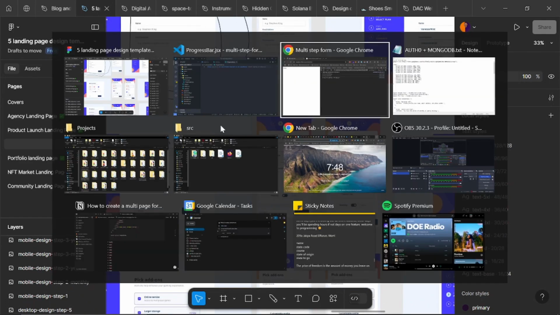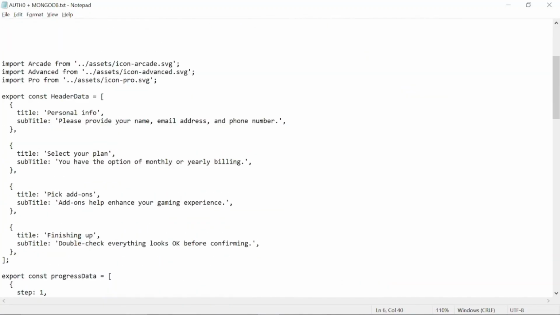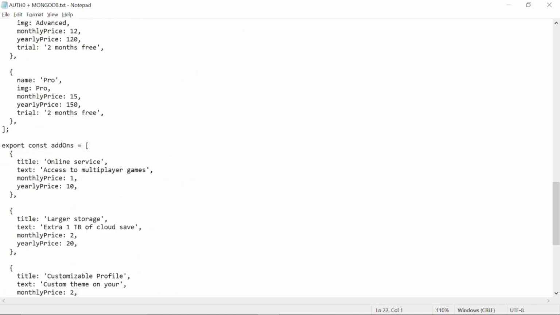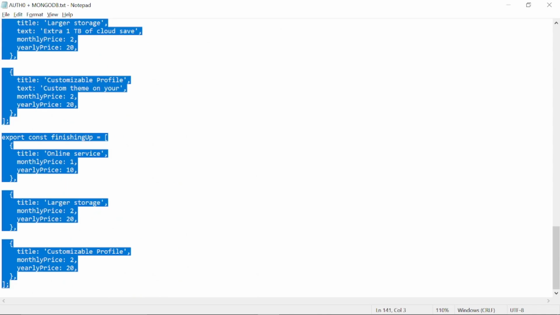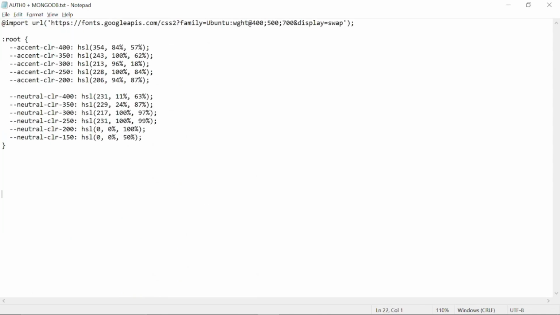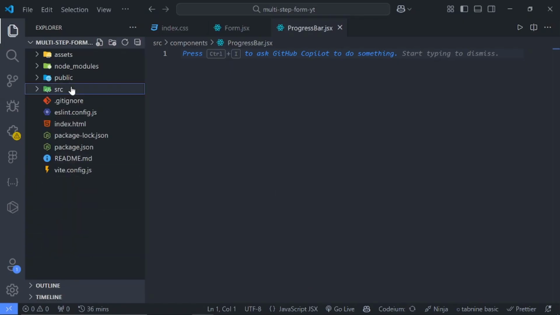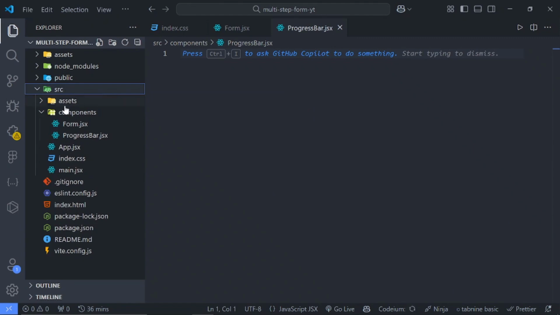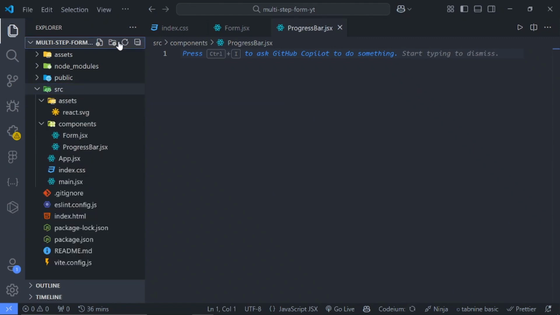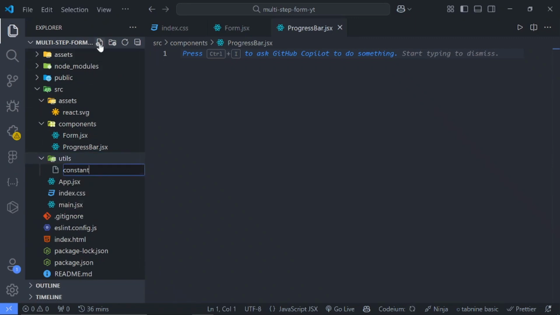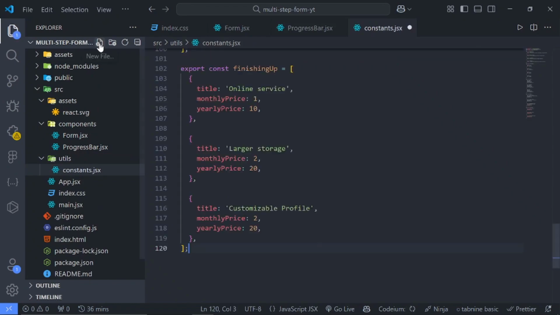So I will go to my notepad where I have all this stored, and I think it's from here, I guess. So I will copy from here down to here. I'll just cut it out and go to my code, and still inside my source folder I can create a utils folder, and inside the utils folder I'll create a constants.jsx and paste it right here.